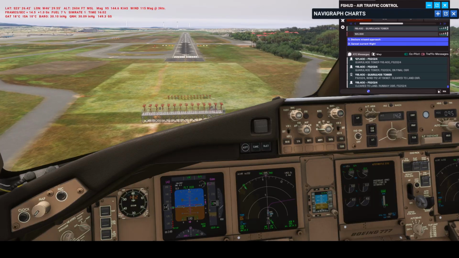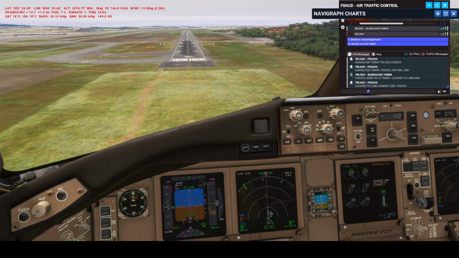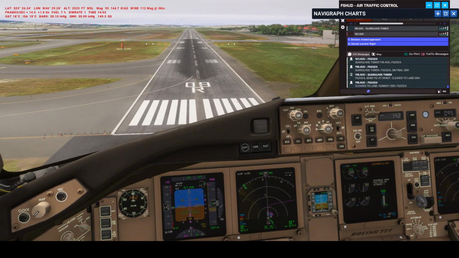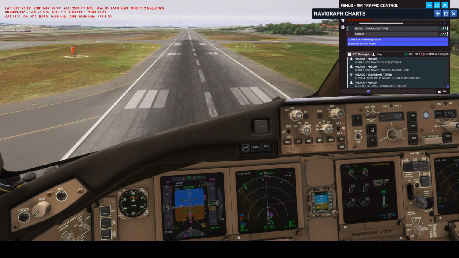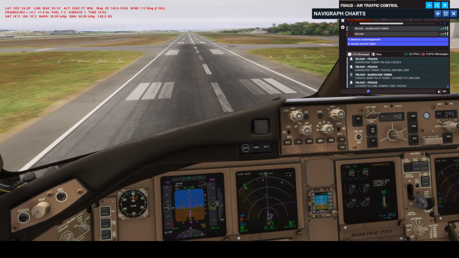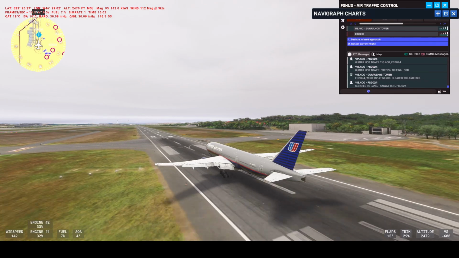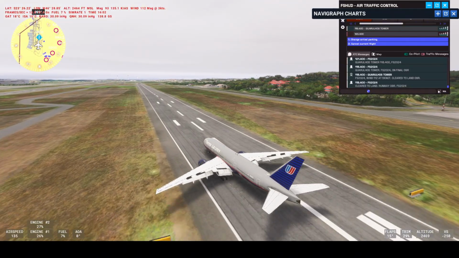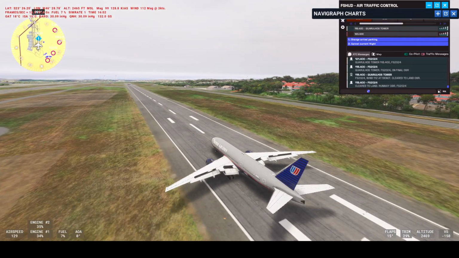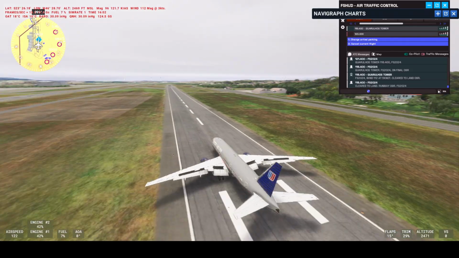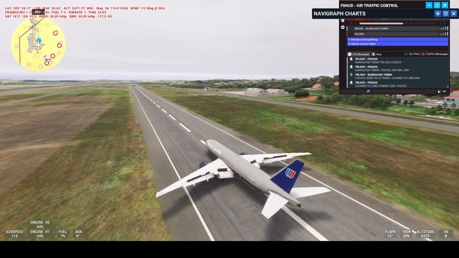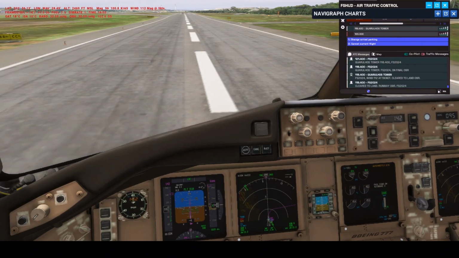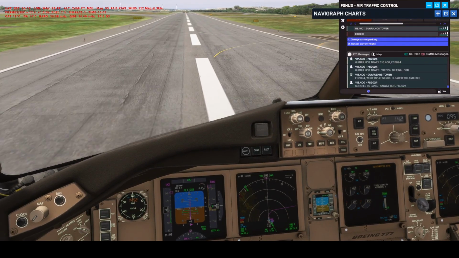Approaching minimums. Minimums. This is a lot better landing than our previous one. 30, 20. Idle 10. Throttle now. And touchdown. And I have to say that was one of my better landings.